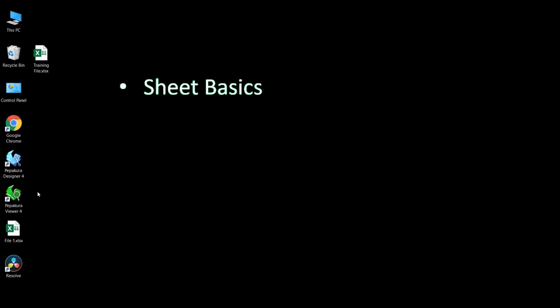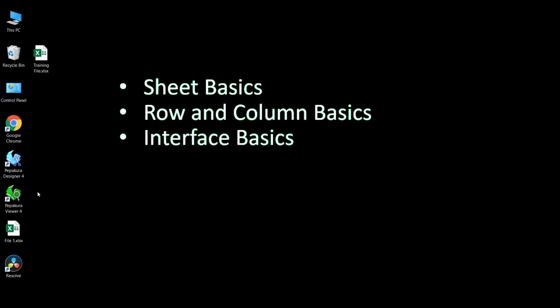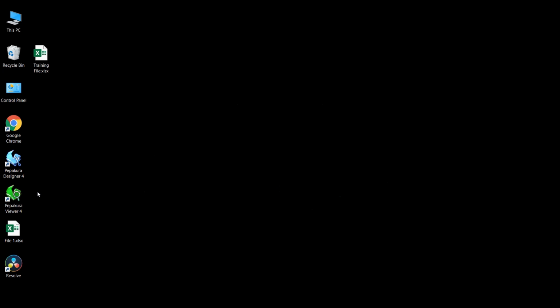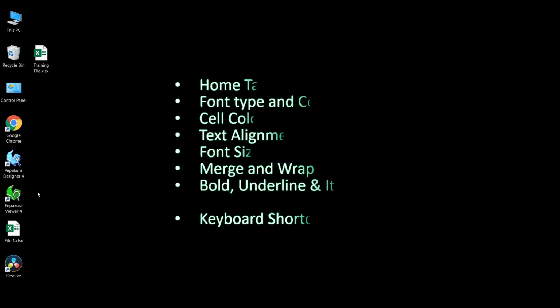So far in my videos we have covered very basic aspects of Excel, like knowing about sheets, rows and columns, cell navigation, and also how to open, close and save your Excel sheet. Today we are starting with the fun part. We are starting with the menu ribbon, and we'll take up each tab one by one and try to understand the different features that are present under each tab.